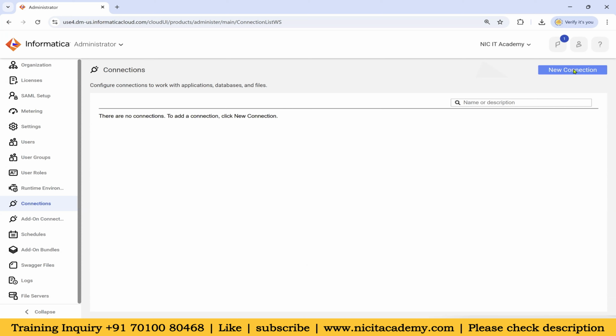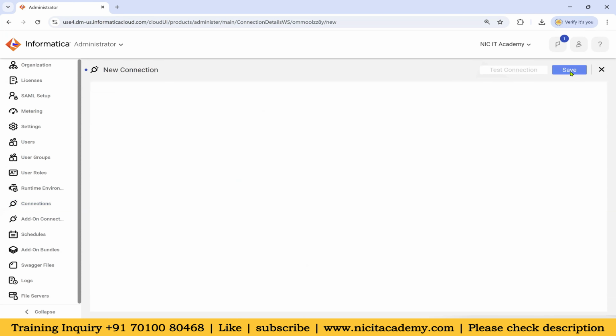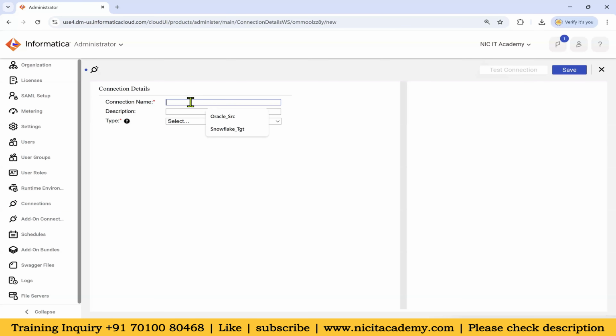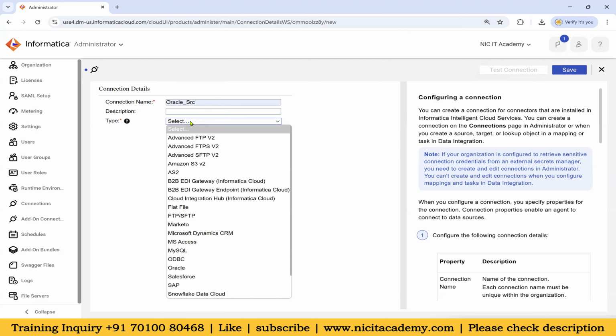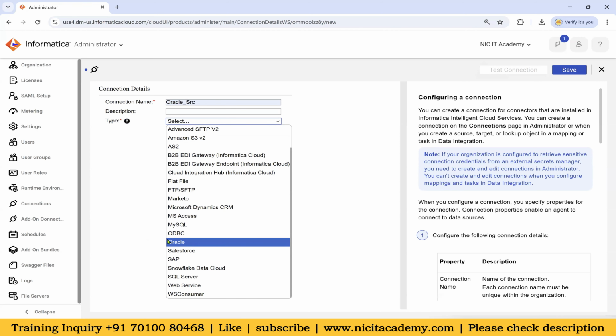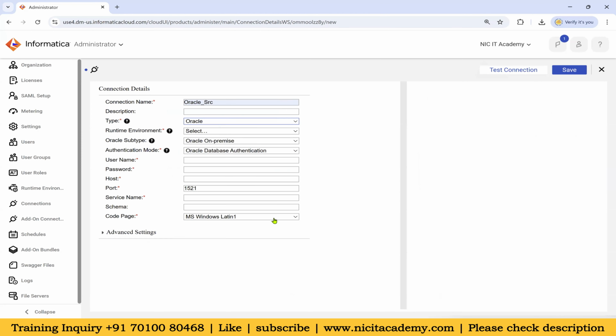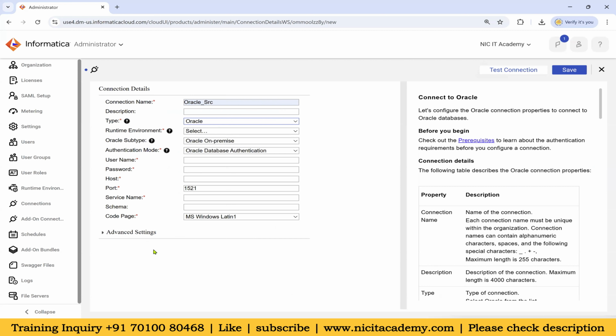Click on new connection here. Just click on new connection. And here we are going to make the connection name Oracle underscore SRC. SRC is nothing but source. If you want to describe this connection, you can describe. And what is the type? The type is we have to select the driver here. So Oracle here, right? Select this Oracle, but automatically it will select.